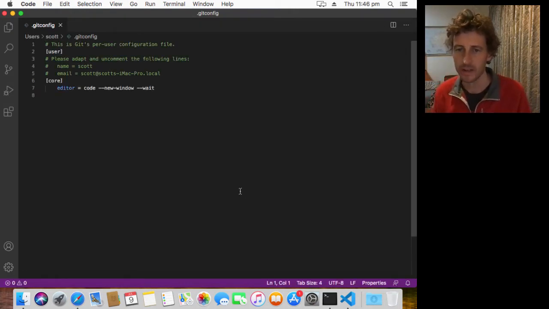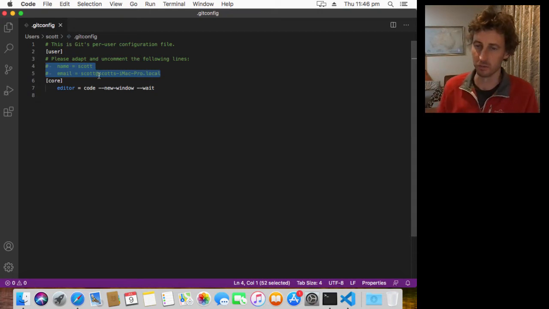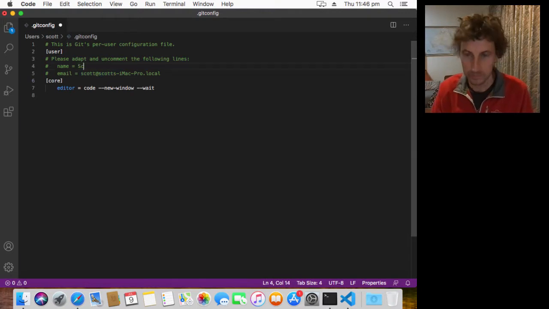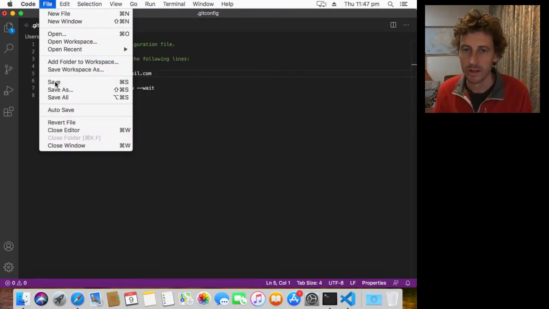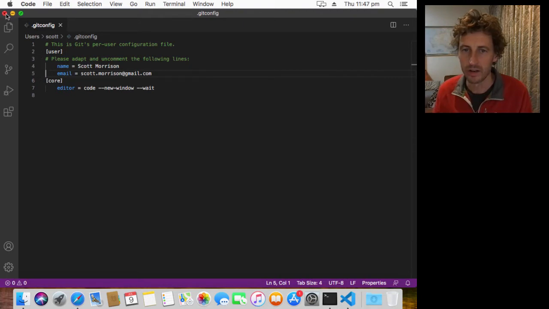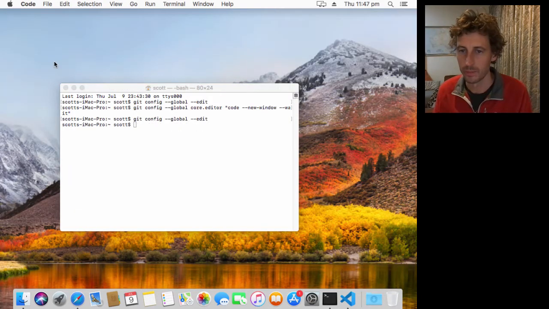That looked great. Okay, you can see the setting that we just made, the editor, but the important thing that we still need to do here is set our name and our email address, because these will be attached to any commits that we make to mathlib. And it's important to remember to uncomment those lines once we've set them, and then hit save, and we can close the VS Code window.